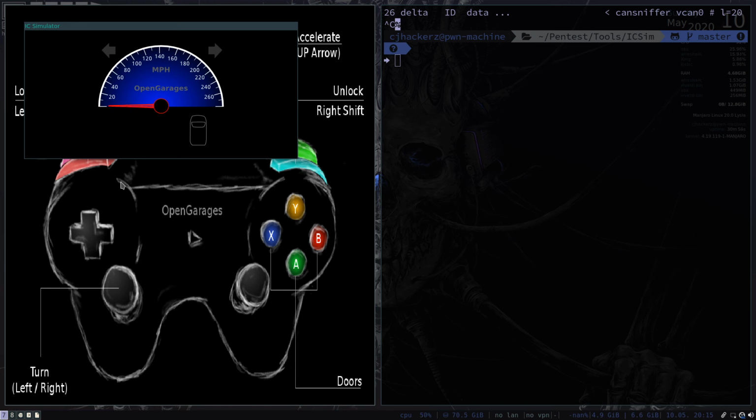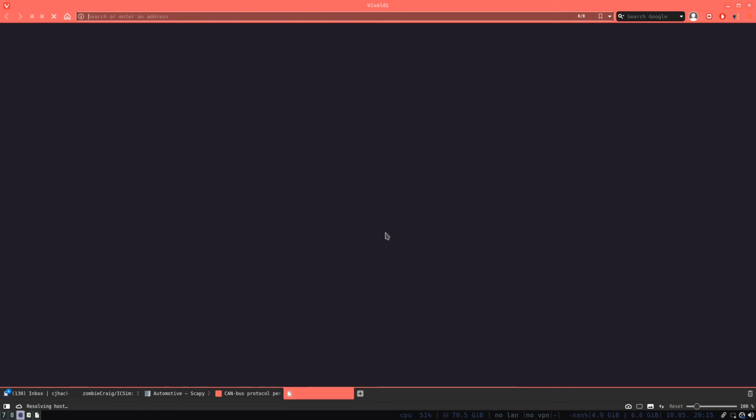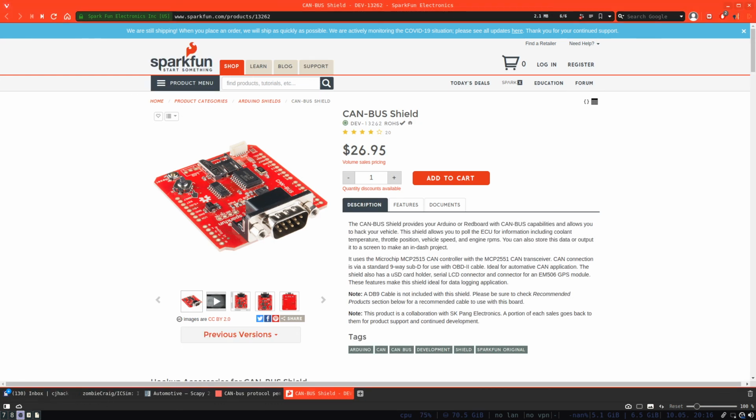In the real world scenario, let me show you the controller. So yeah, this is the CAN bus shield, which you can buy online. What you do is connect it to an external device such as a Raspberry Pi.